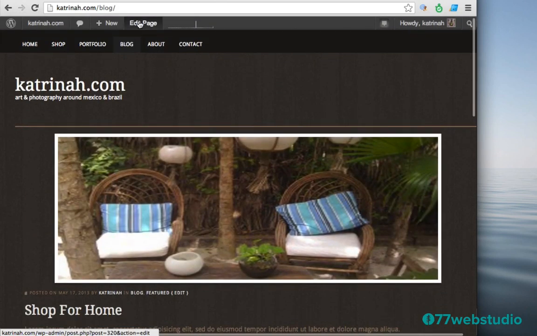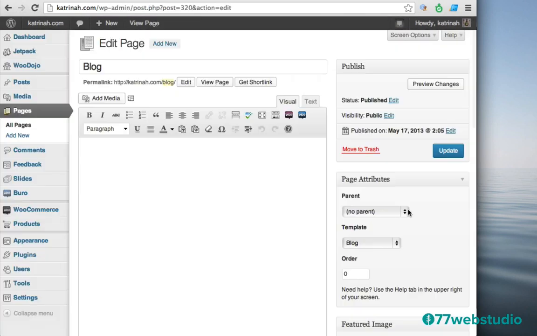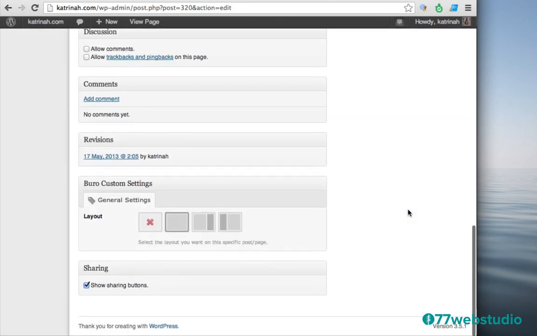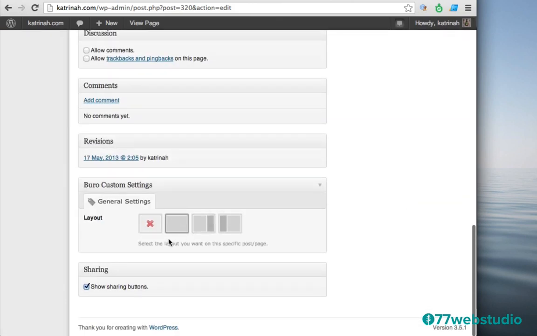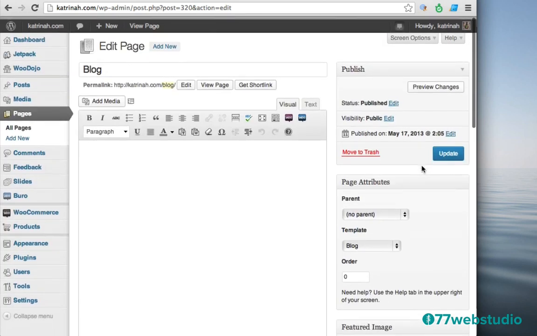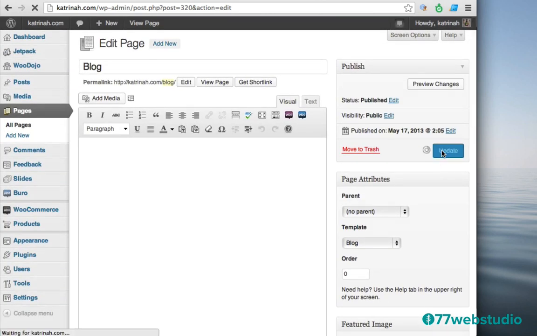So we need to edit this page by clicking on edit page, and then we want to scroll down to the bottom, and we had formerly selected this wide full width layout, but instead this time I want the sidebar to show up on the right hand side. So I'm going to click on this third one here for the layout, which shows the content and then a sidebar on the right, and then I'll come up to the top and click on update to update the blog page.